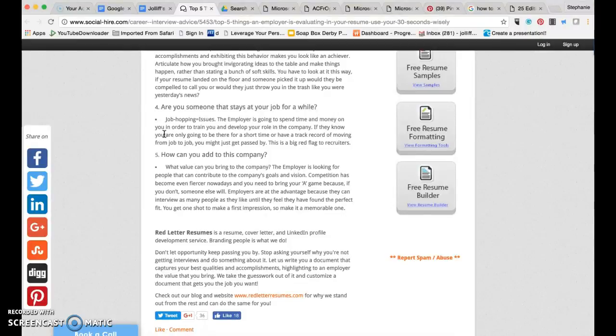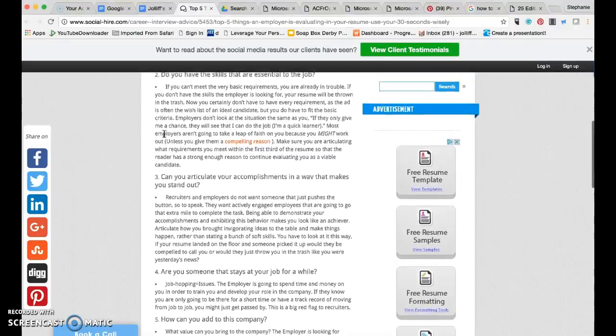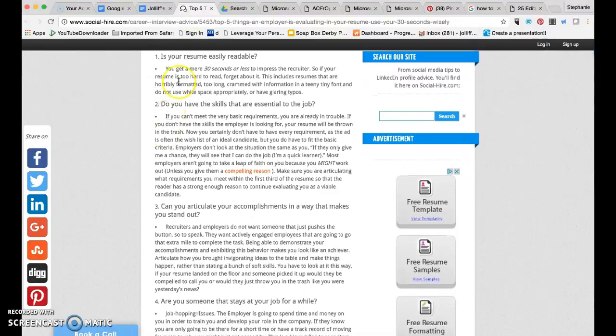Then the last question is, how can you add value to the company? I want you to think about yourself as an employer for a minute. If you're looking to hire someone in your company, what are the things that you need in an employee that's going to make them valuable? As you take a moment and finish perusing this article and reading over the 5 things that make a difference, it will give you a greater understanding of where we're headed next.